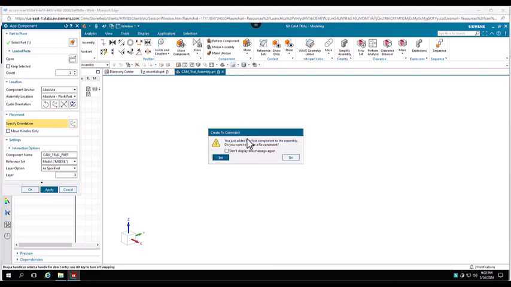Now it's going to ask me if I want to create a fixed constraint. Since this is the part file, I don't want it to move, so I'm going to go ahead and click yes and allow it to create a constraint that's going to just fix it into that location.